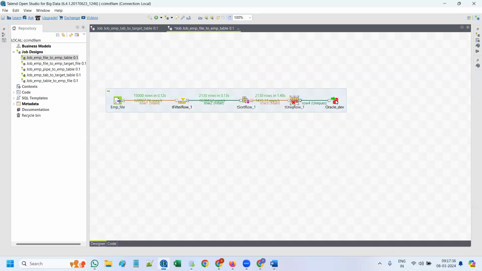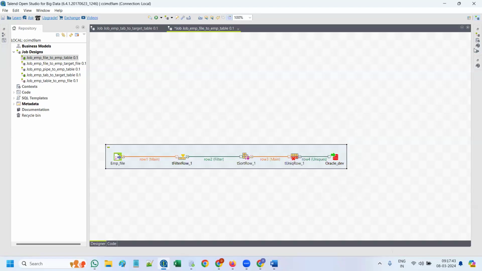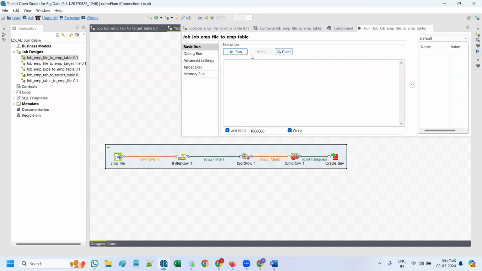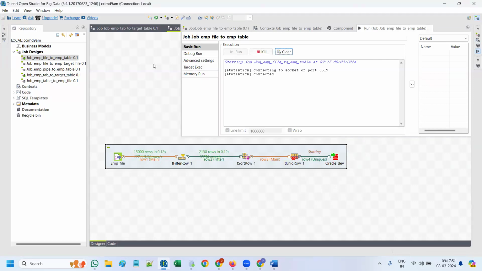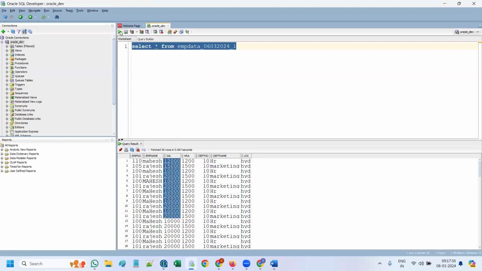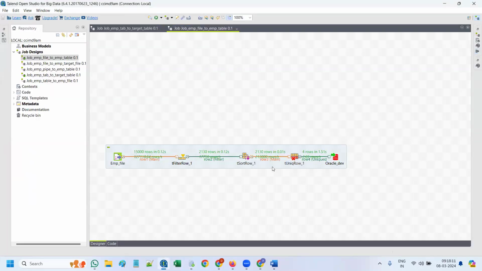Not connected, correct? Only 4 records. Now come to the database. See, is any one record a duplicate here? No, all are unique. All are unique, right?